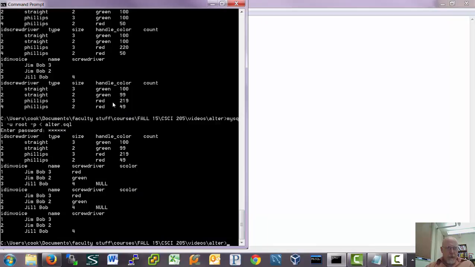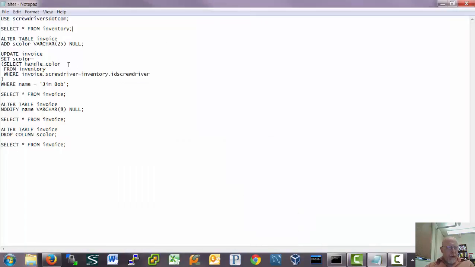Okay, so here's the inventory. This is from the last time. And now I'm going to update, I'm not going to update. I'm going to alter the table invoice. So invoice had a name and a screwdriver, and that's basically it. And I've decided that for whatever reason I want to add in the color. I'm going to make it a varchar 25, just like it is from inventory.